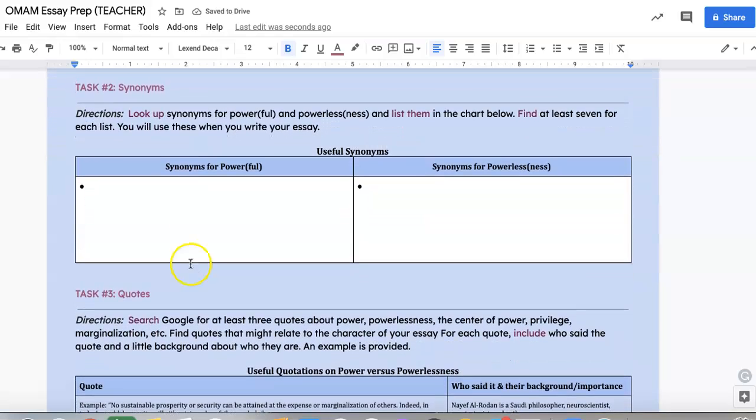Task 2 asks you to look up synonyms for power or powerful and powerless and powerlessness and list them in the chart below. You're going to find at least 7 for each list, and you'll use these when you write your essay. So the reason that we do this is that oftentimes essays get very repetitive if you use the same word over and over and over again.